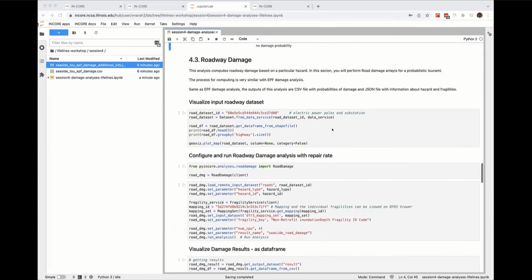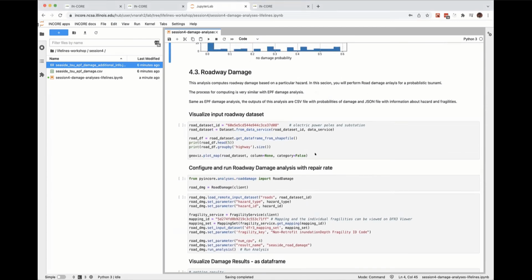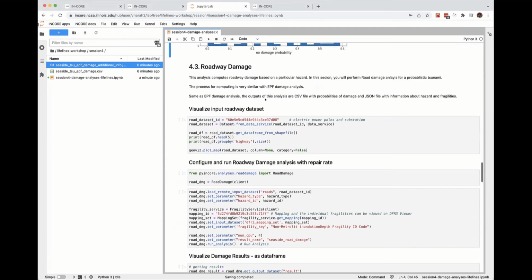Okay, if we don't have questions, I could move ahead to the roadway damage. Okay. So the next part of this is the roadway damage analysis. This analysis computes the roadway damage based on earthquake.